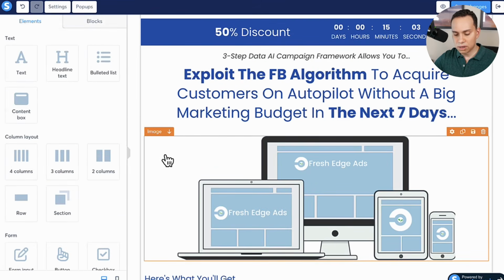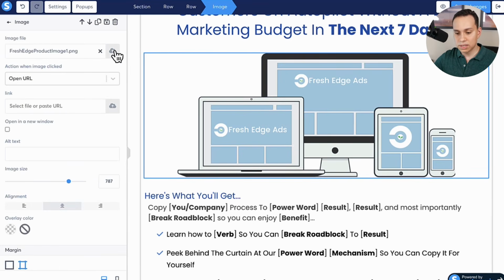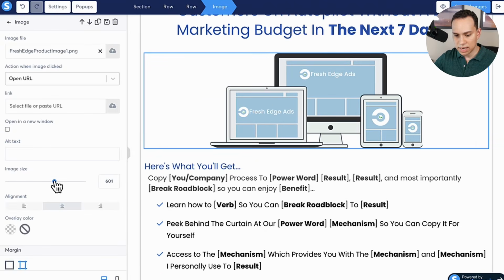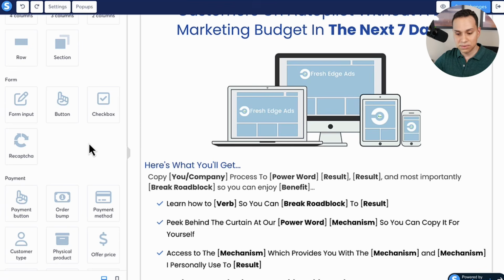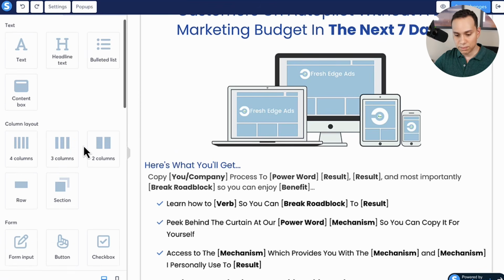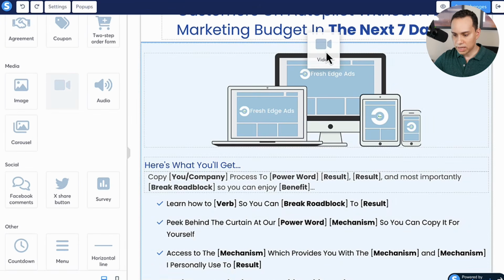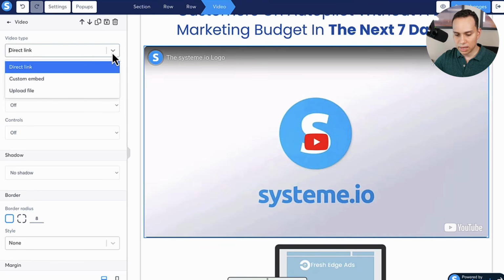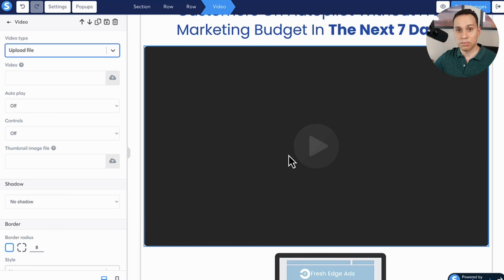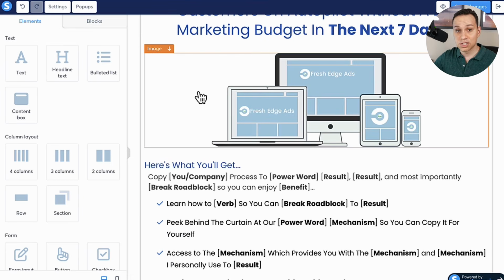Then we'll get to our building interest section. Here we'd either upload our product image, and of course you can change the sizing. And if you have a VSL, you can actually upload it directly to Systemi. You don't have to be using Wistia or Vimeo. All we need to do is find the video, drop it in here, and then come over here and say file upload and upload it directly. Please don't use YouTube for your sales videos, because YouTube's going to really distract your viewers by suggesting a bunch of other things.